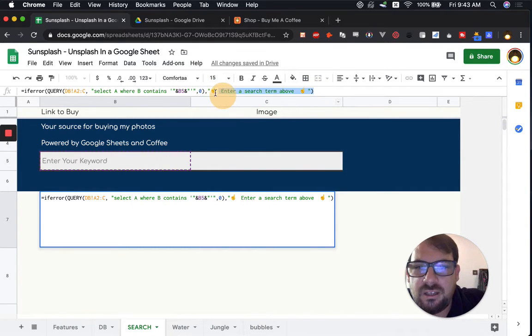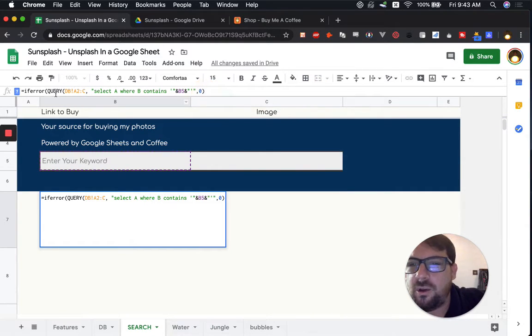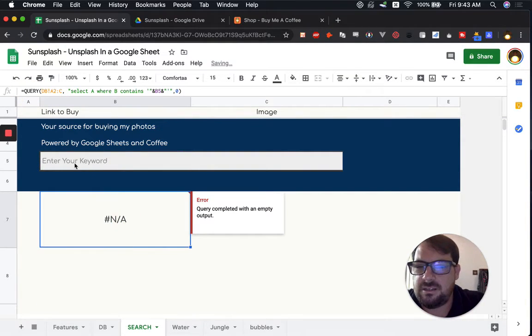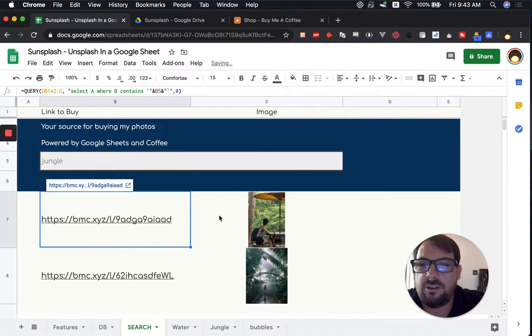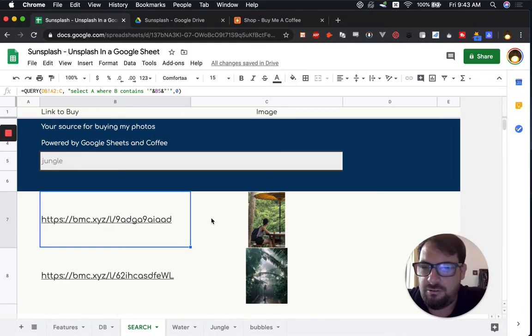But let me delete this and let me show you what the query is, because this is probably the most special thing you'll find. So this is just a query. It says it's an error. We put in jungle, and we get our list. There are 2 things here going on that I want to make sure you understand. One is there is a query, and it's getting the row or all of the filters.